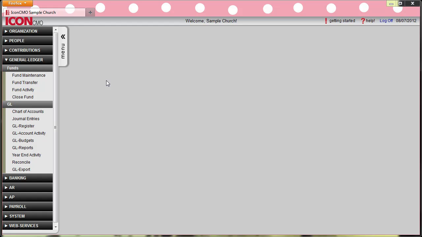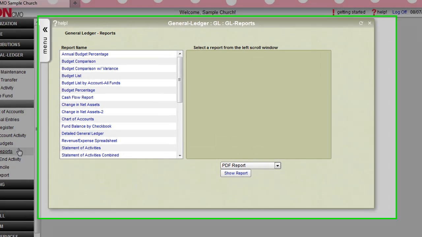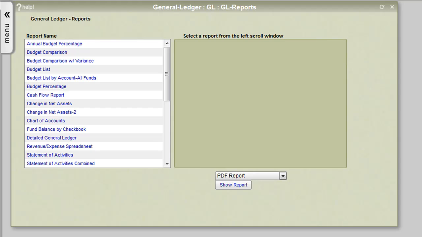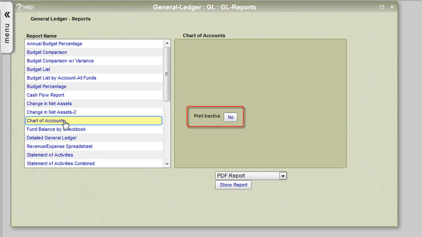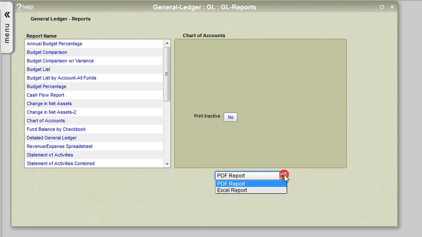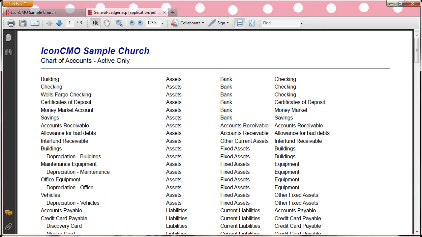To print the chart of accounts, do the following steps. Go to General Ledger, GL Reports. Select Chart of Accounts from the left side. Select the button to include or not include the inactive accounts on the report. Select PDF Report from the drop-down list. Select the Show Report button. Select the printer icon to print out the report.